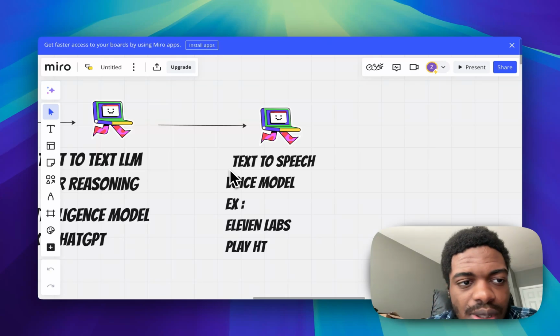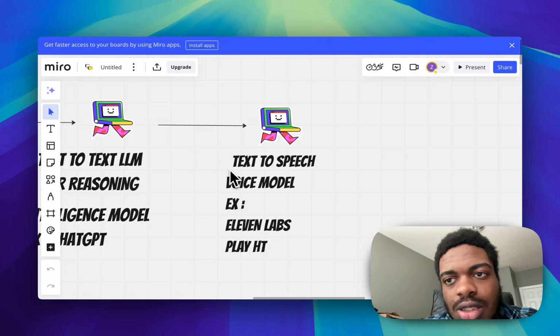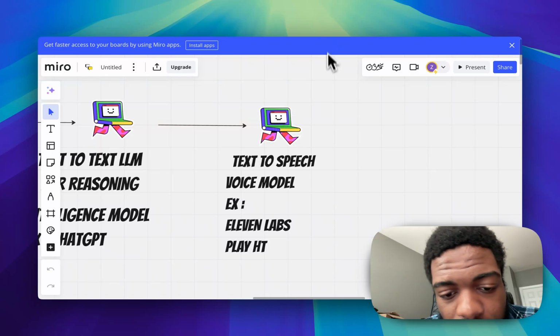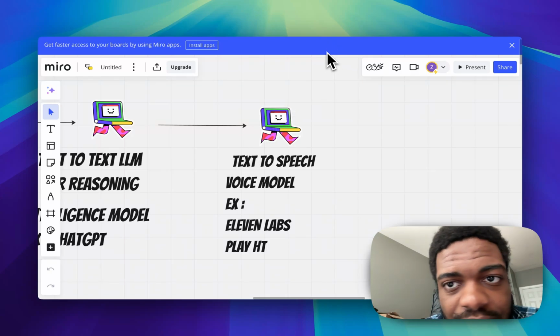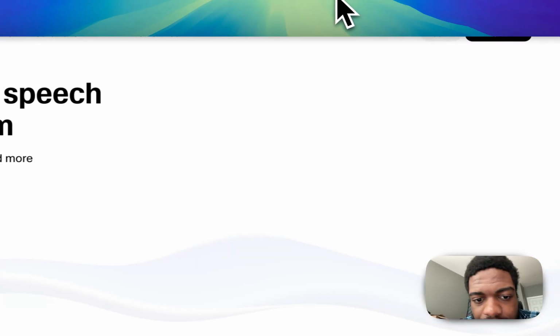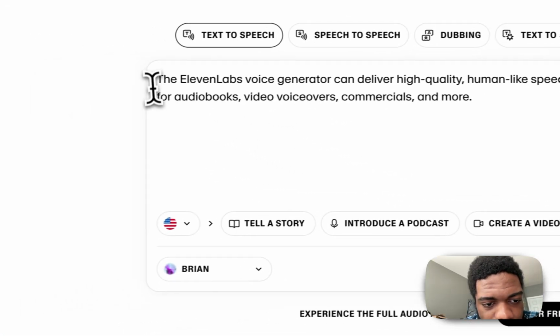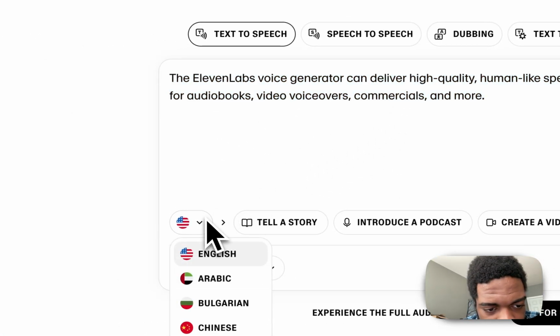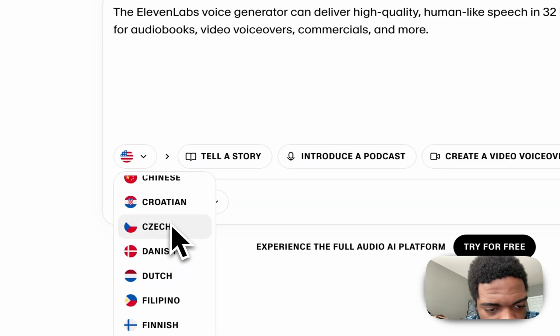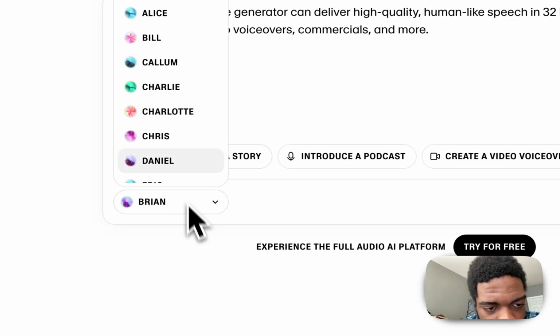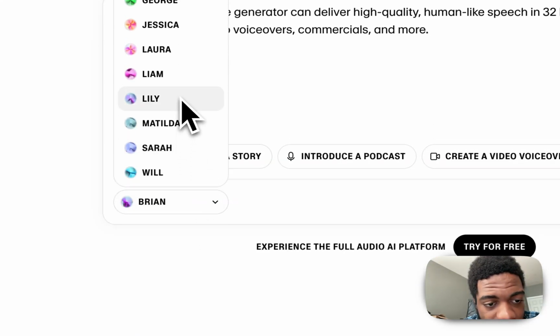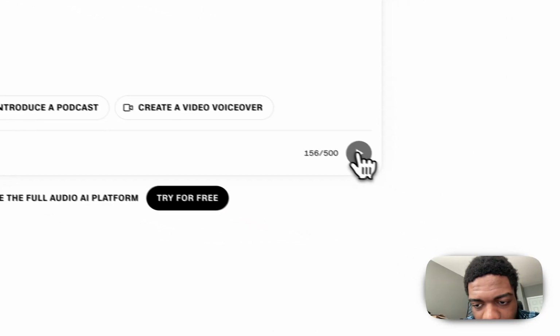What these voice models do is take text and translate it back to audio or speech, based on whatever accent or set type of way you want the voice to sound. Going to examples, one example is 11 Labs. I go to 11 Labs, and you can see there's speech here, the language it wants, English, Arabic, and so on, and a different set of voices. So if I click Lily and play this.